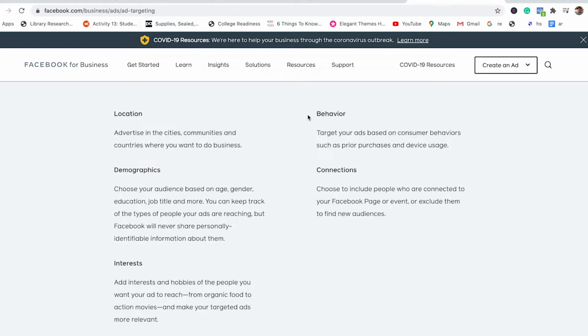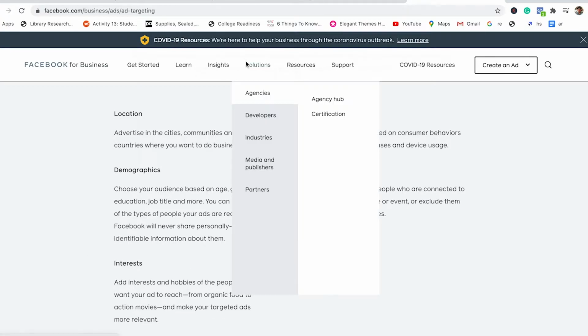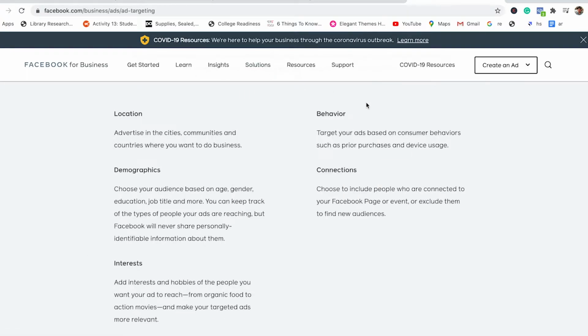You might already know this, and if you do, feel free to skip ahead. But there's actually some valuable stuff here that people look over, and I think it's an issue that they face when they don't get the results they want with their ads. So obviously, Facebook allows you to target people through their location, which is cities, communities, countries, wherever geographically you want your ads to be displayed.